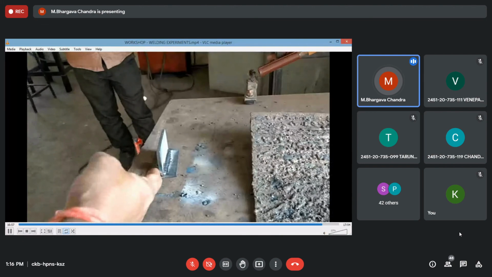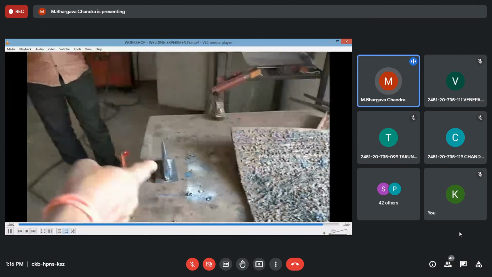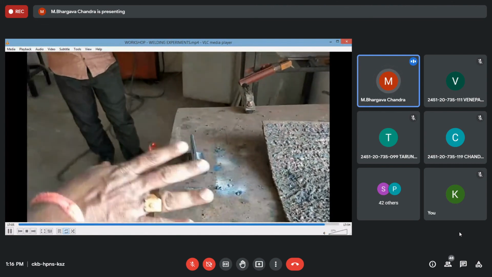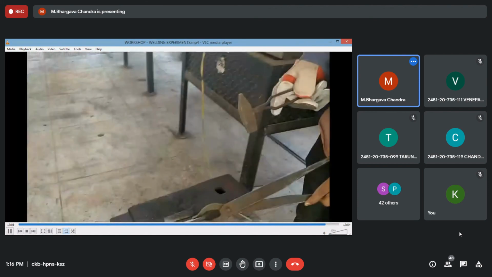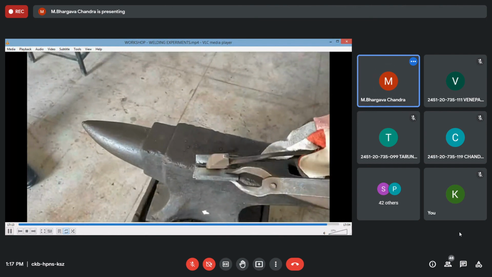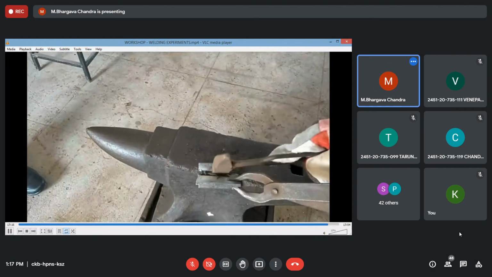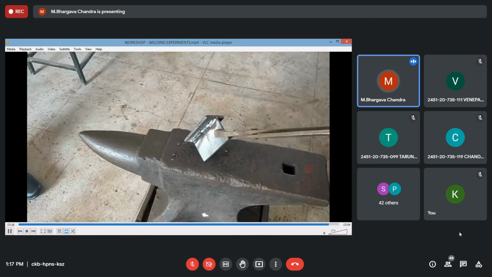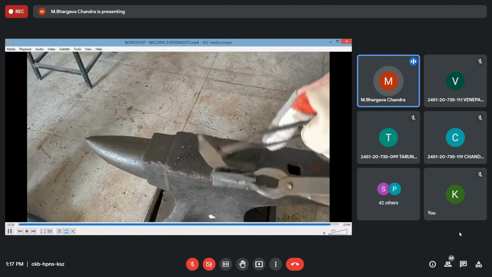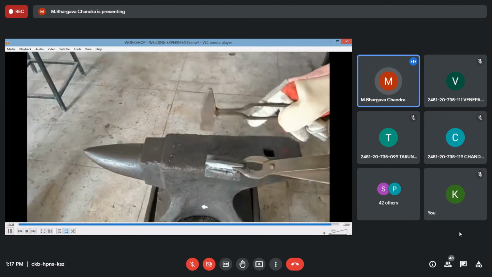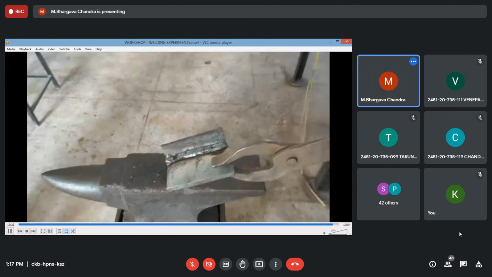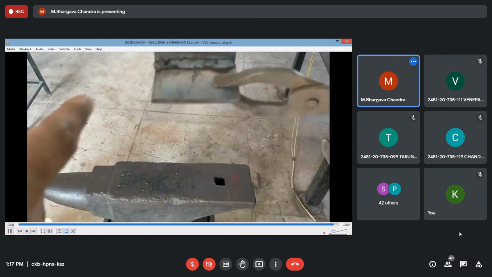So the T-joint is ready to be cooled, chipped, and to have the slag removed. Here also chipping has to be done after cooling it. You can see the powder, the breaking of the slag layer. Very mild force has to be applied, mild impact, not heavy impact. It is to be done on the other side also. This is the T-joint.